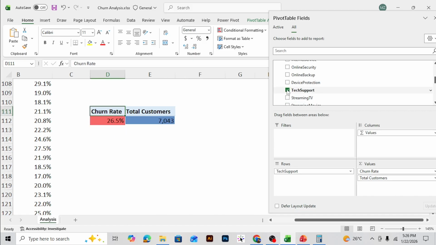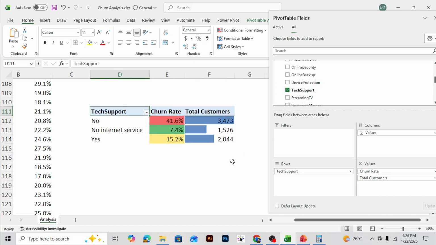Now let's bring the tech support. This is also showing a similar pattern. Those who do not have any tech support, their churn rate is 41%, whereas those who are taking the tech support, it is 15%. And the number of users is much higher: those who do not take the tech support, and those who are taking the tech support is 2000. So we can offer this service to those who are not using it to reduce the churn rate.